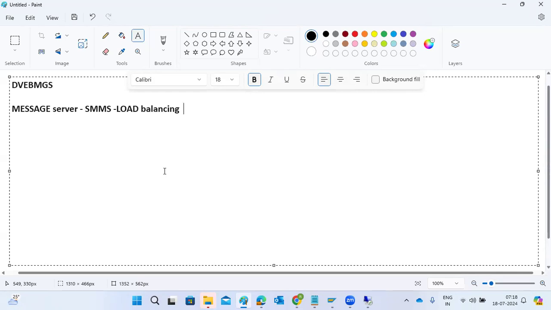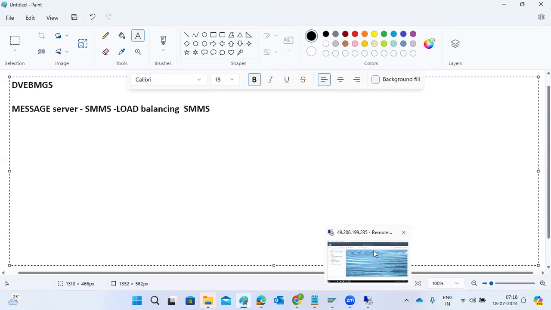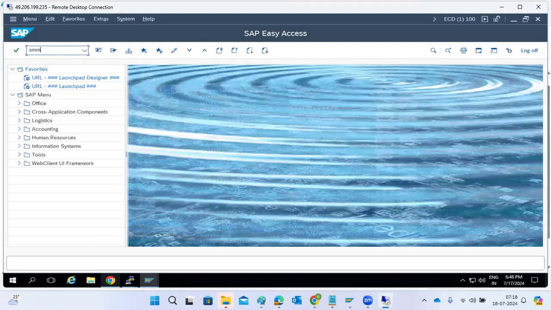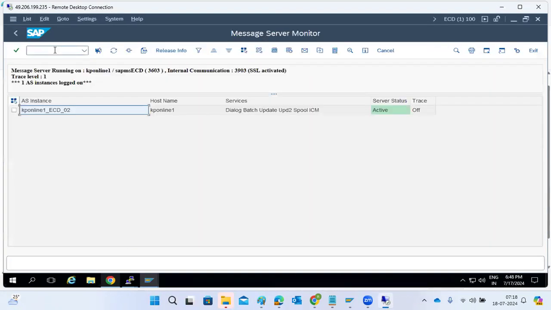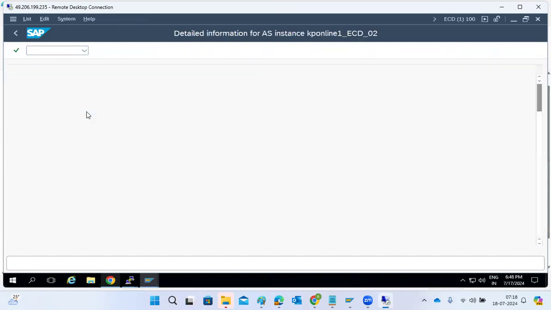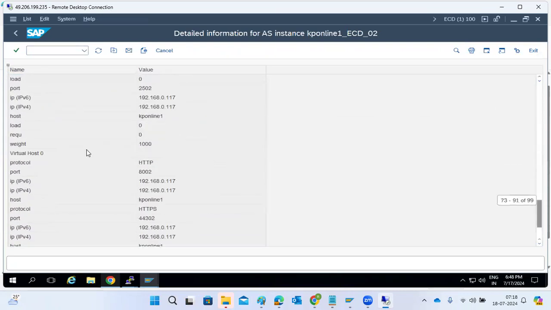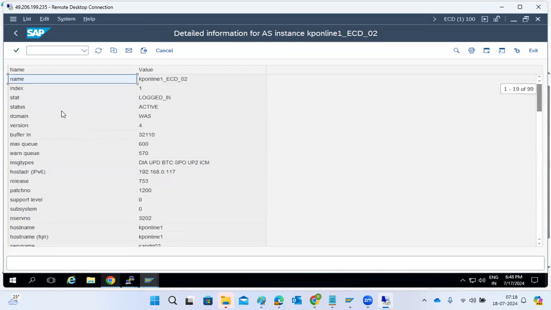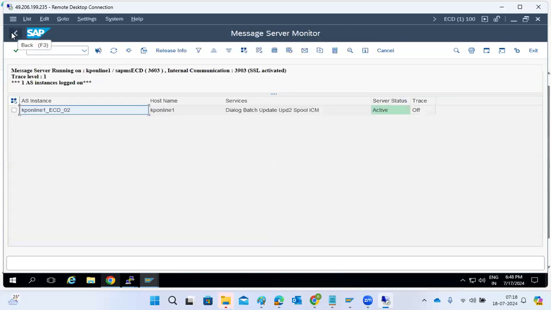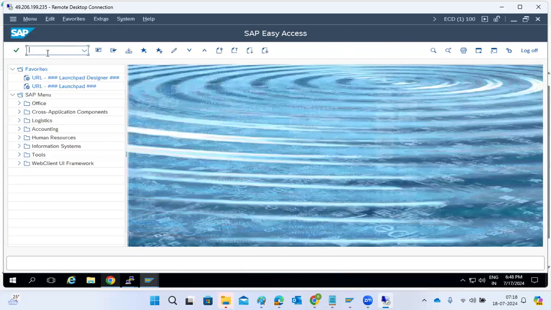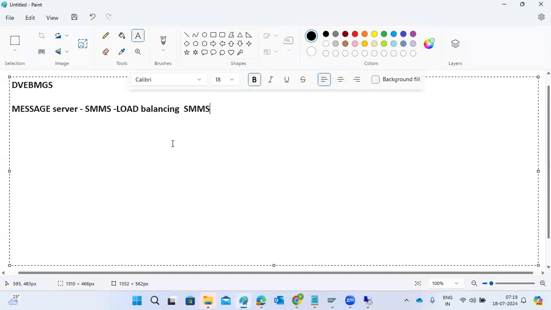The transaction code is SMMS. In the SMMS transaction code, we can check the status of the message server, whether the message server is up or not. We can check the message server status and everything here. So what is the use of the message server? Load balancing. It will do the load balancing activities here.